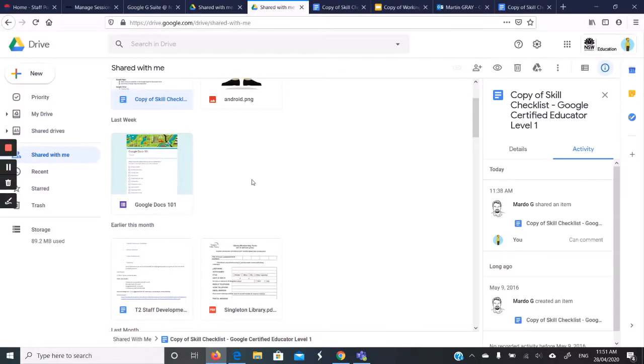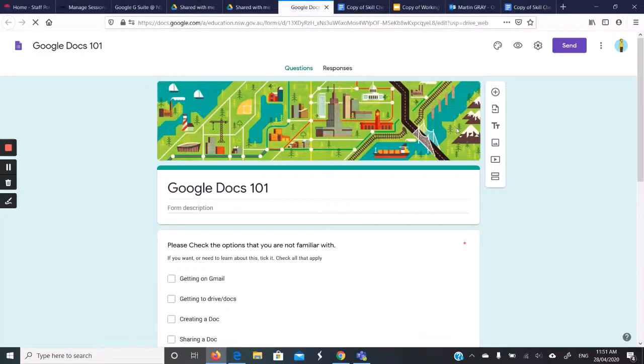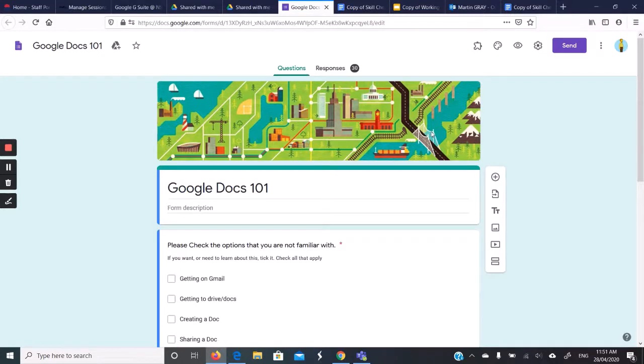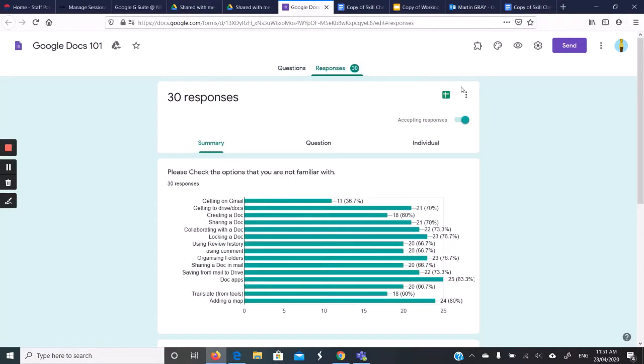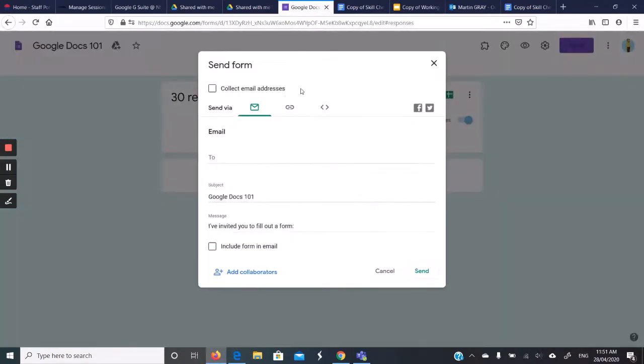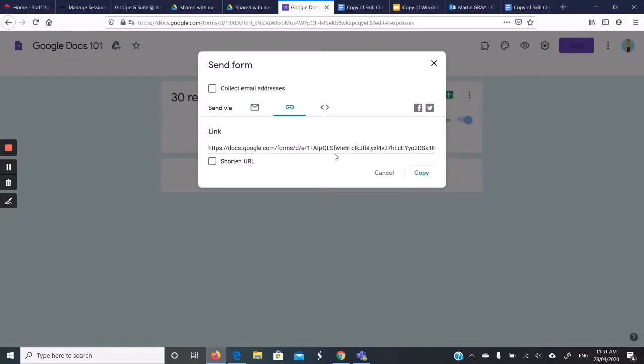The final form of access I could have to a shared document or shared form is full editing access. That means I have the same permissions as the owner or creator. So here I'm in a form which is being shared with me, and you can see here I can actually edit the questions and I can see the responses. I can see the responses in sheets. I could send this out as a form to be filled in, or I could even add collaborators to it.